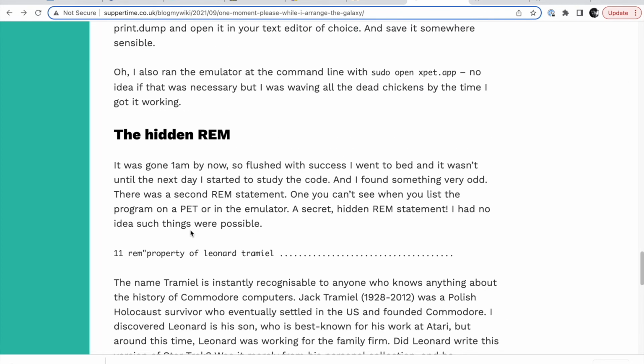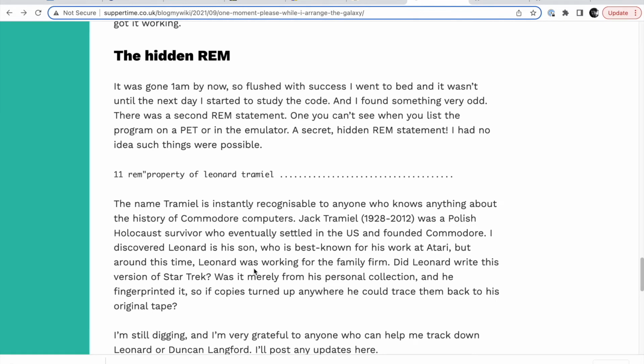Now, the name Tramiel will be instantly recognisable to anyone who knows anything about Commodore computers. Leonard Tramiel was the son of Jack Tramiel, who was the founder of Commodore computers. And Leonard's probably better known for his work with Atari, but at the time he was working for the family firm. And I wonder if it was actually Leonard who ported the classic early 70s BASIC version of Star Trek to the Commodore PET.